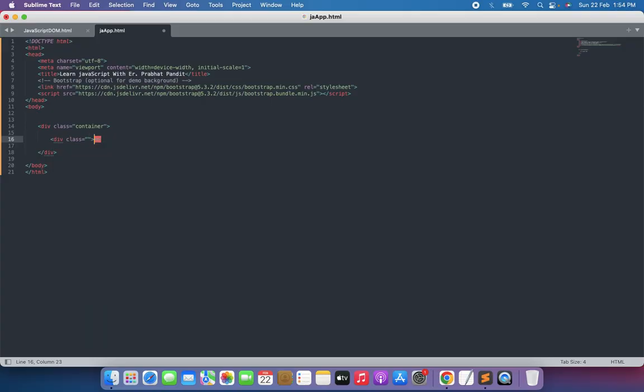Let me create another div inside this div very quickly. Give the class, and close this div. I'm very sorry for the voice. I'll give the classes text-center, margin top 5, and margin bottom 5, and I'll create one h1 element inside this.